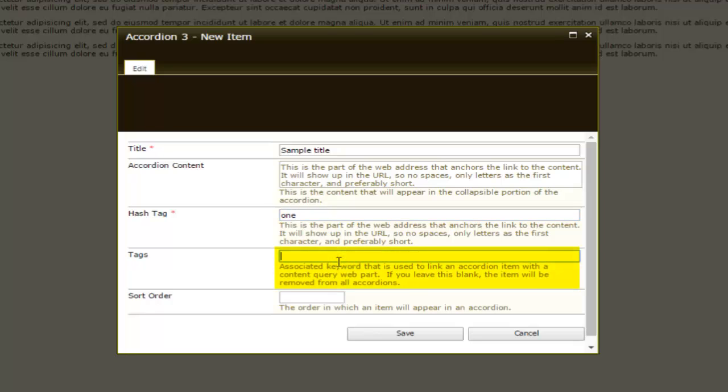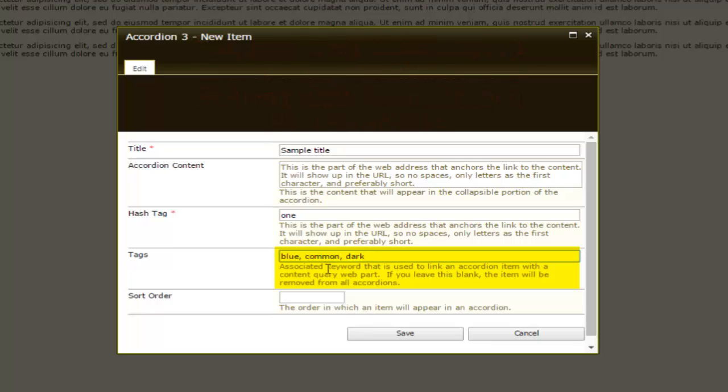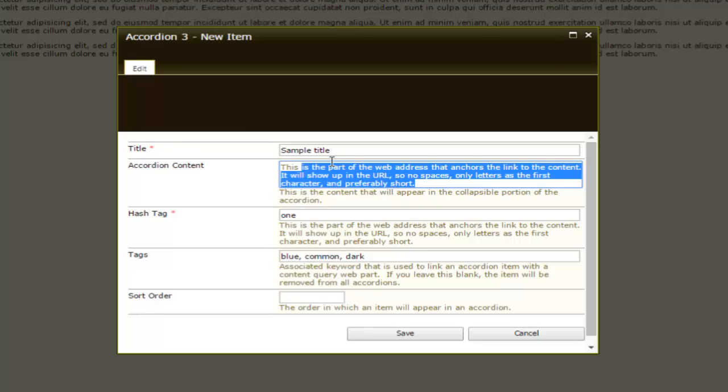The tags are the part where the web part will organize the accordion items for you. If you have these tags, any web part that you put on a page that you configure to include any of these 3, this particular item will be included in that list on the page. And so tags work the same way they do for a regular content query web part. That's what the Accordion item is built on. It filters like a content query web part, and it has some styling involved so that the actual content shows up when the title is placed.